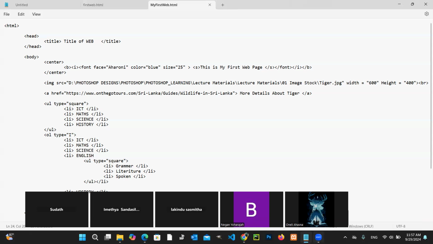Can you please tell me how to view it after editing the notepad? I can't hear you. Can you please tell me again how to view the web page after editing the notepad?